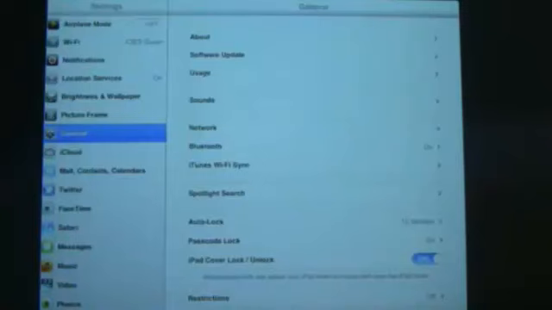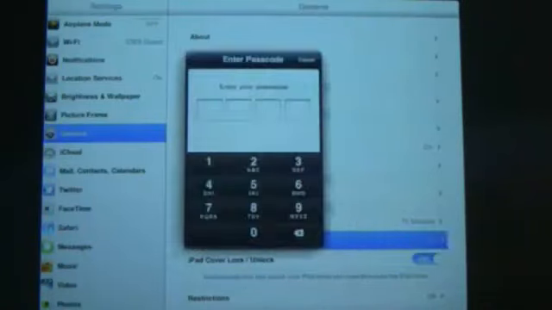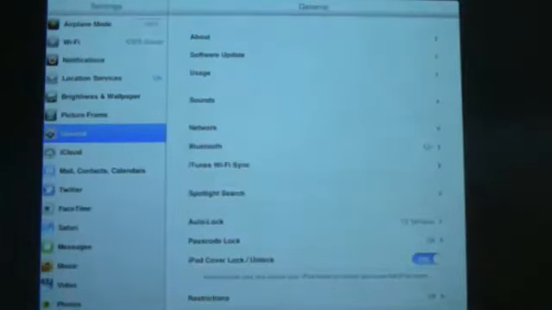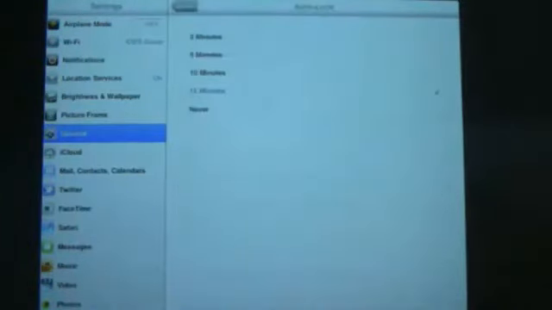Also, if you want to, you can change the auto lock. The auto lock means that your iPad will go to sleep after 2 or 3 or 4 minutes. I don't like it to go to sleep that often. So I've set it up to 15 minutes. I don't set it to never because it does run down your battery if you just leave it unattended.